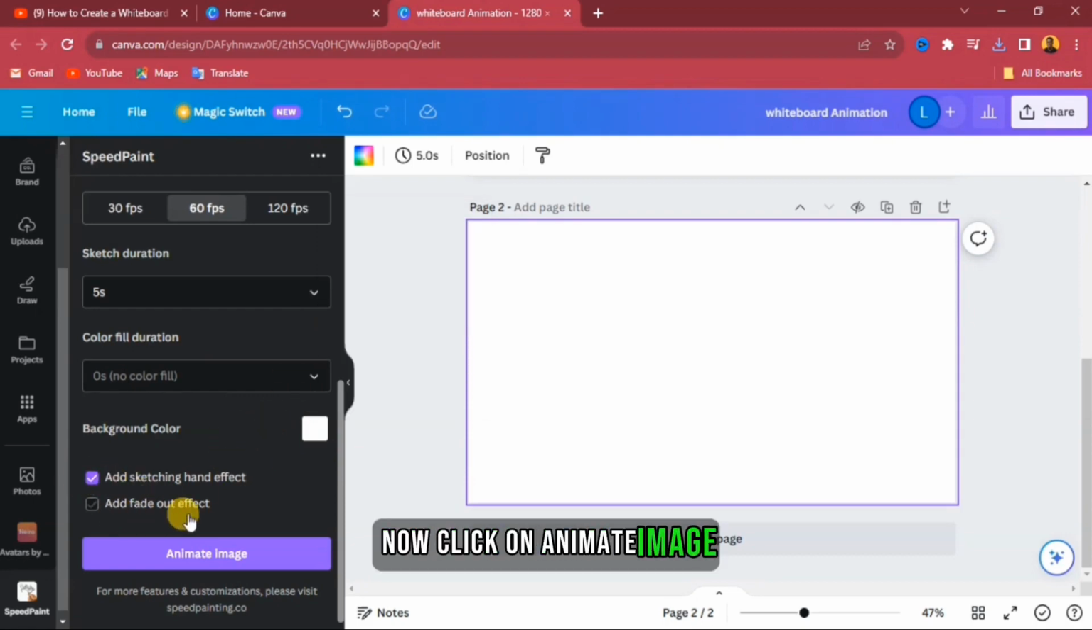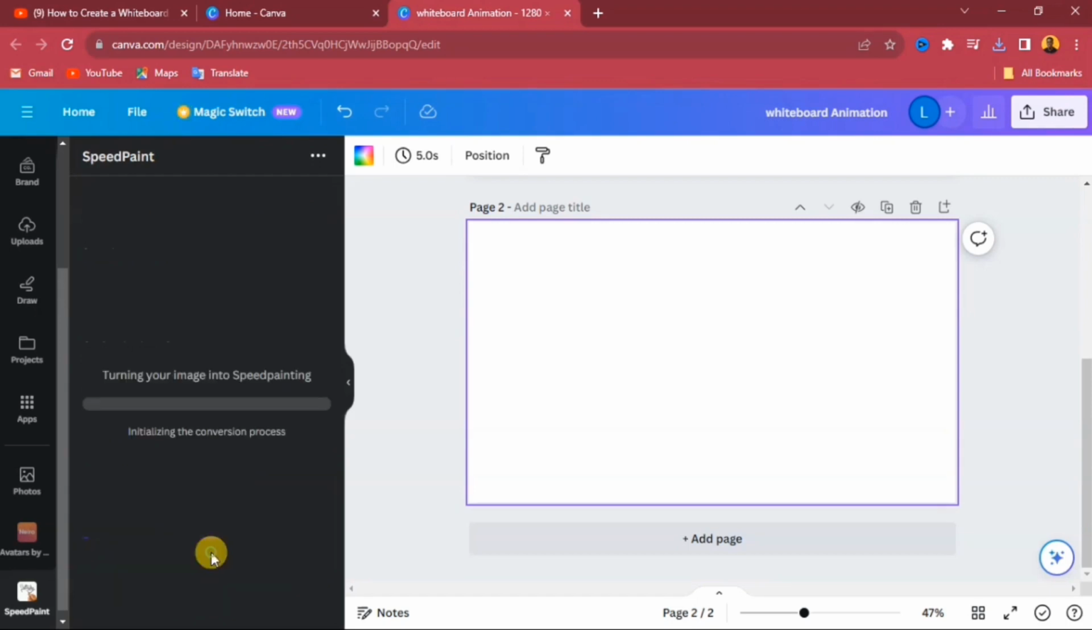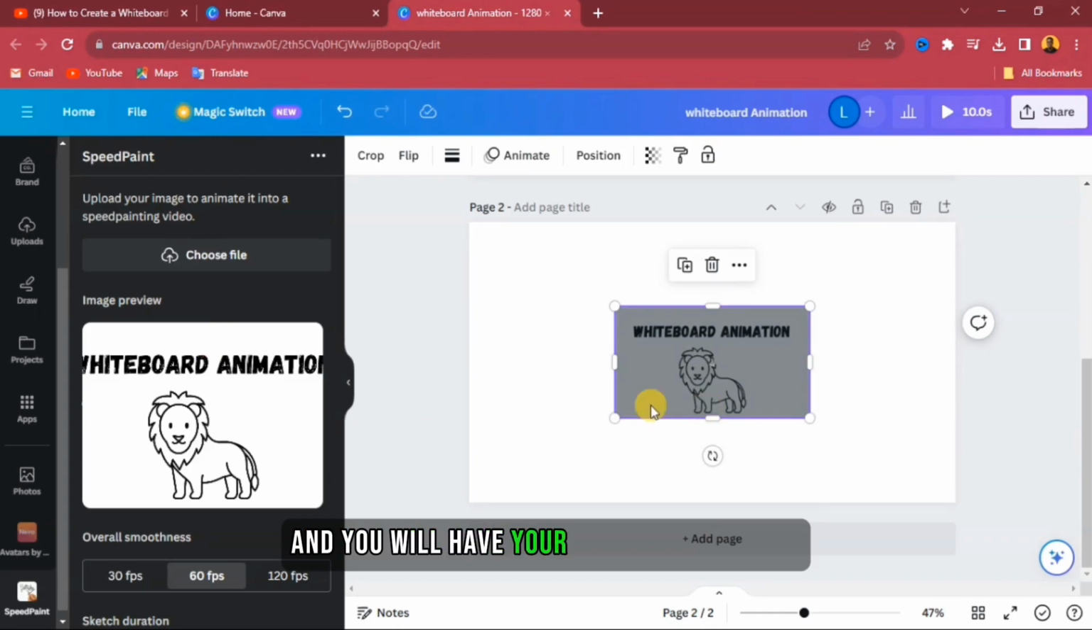Now click on Animate Image. And allow it to load. And you will have your video like this.